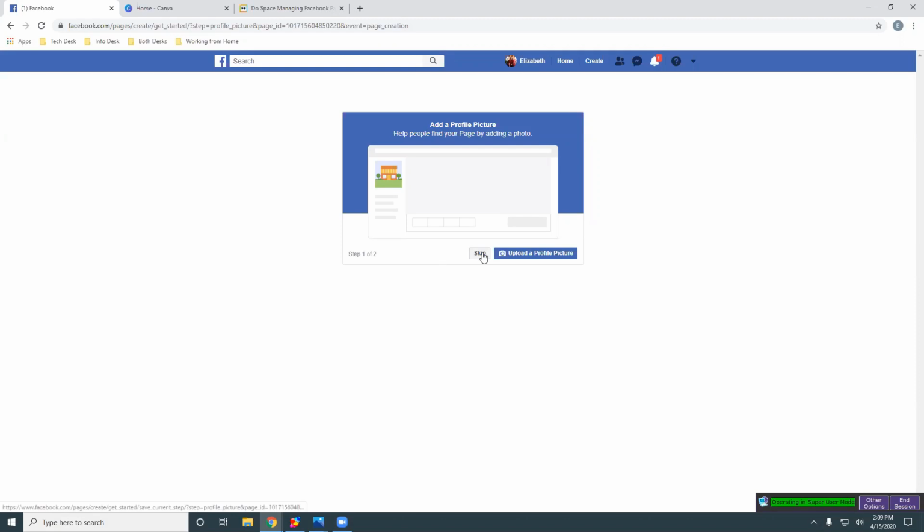But we're going to go ahead and hit skip because, again, not a real page. For your cover photo, again, you can make something in Canva. You can do a sample of your products as your cover photo to draw people in, something colorful, something beautiful. If you have a brick and mortar location, a photo of your physical building so that people know what it looks like when they're driving to find you is always a great idea.